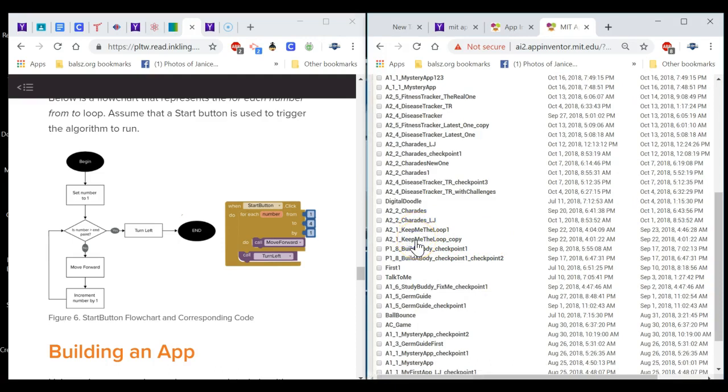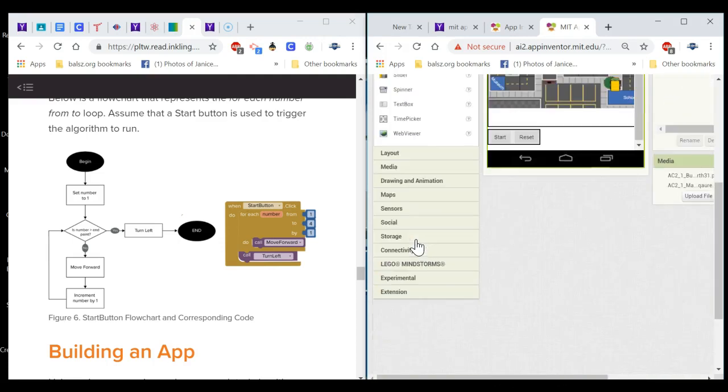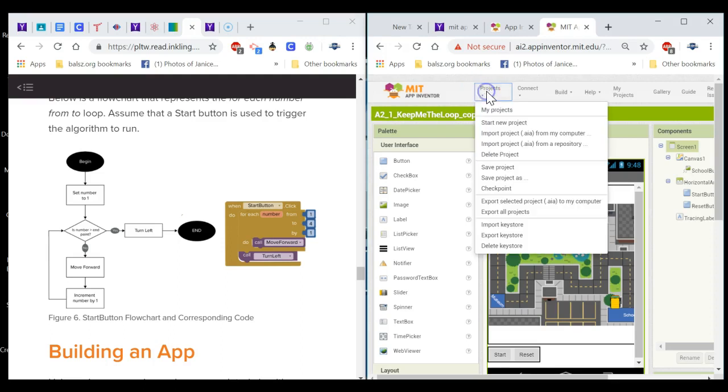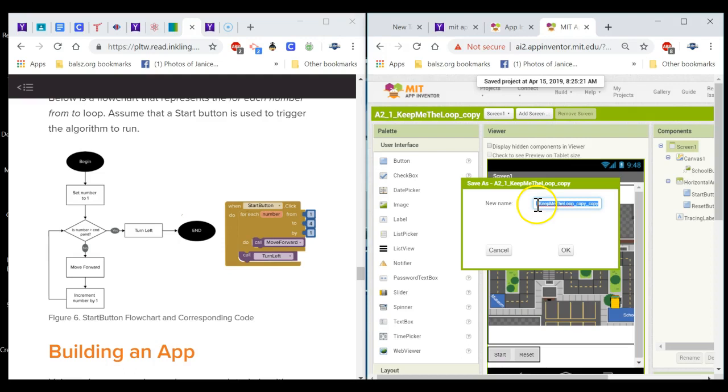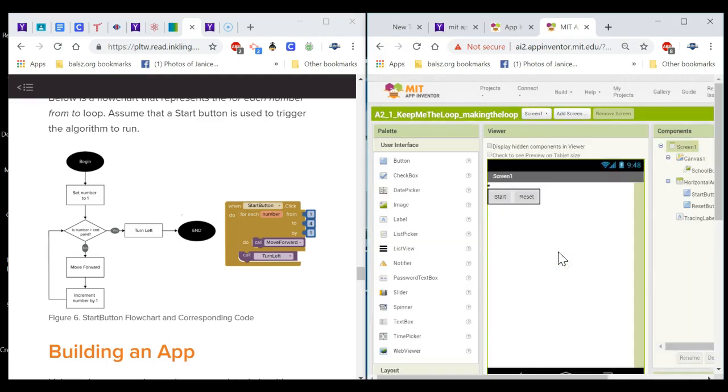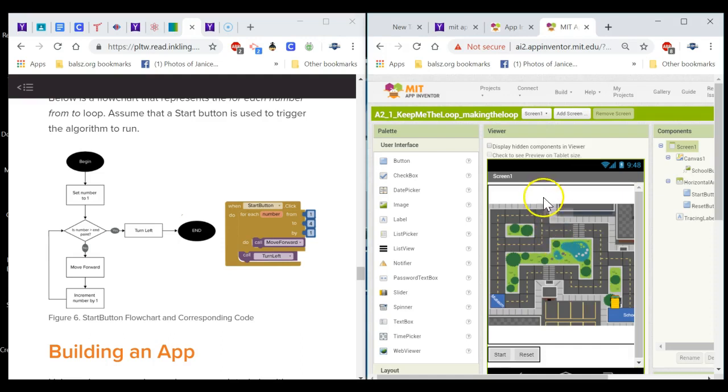And I would make a copy of it. I would go to projects and save my project as something else. I wouldn't save it as copy. I would save it as making the loop. Then I would click OK, and it would resave the whole thing, and I would use this one instead of my other one.